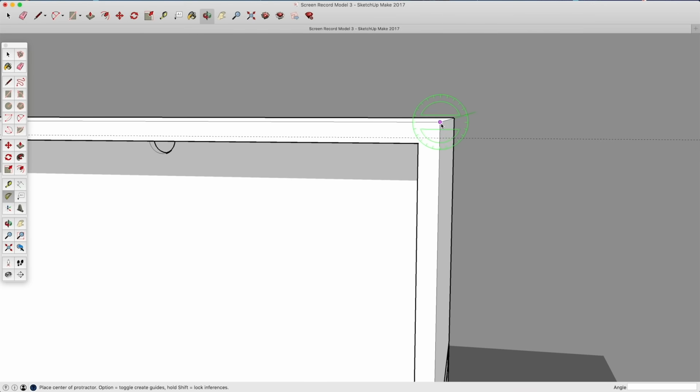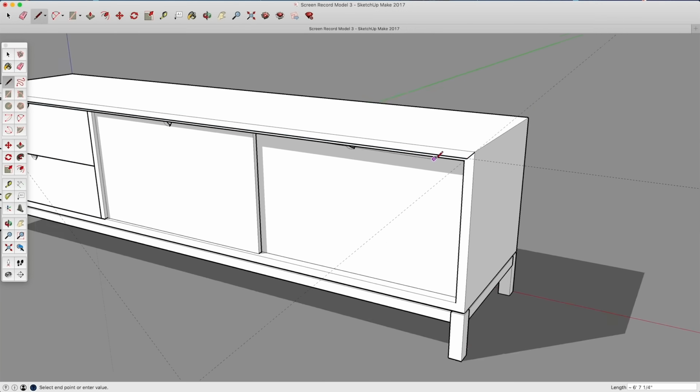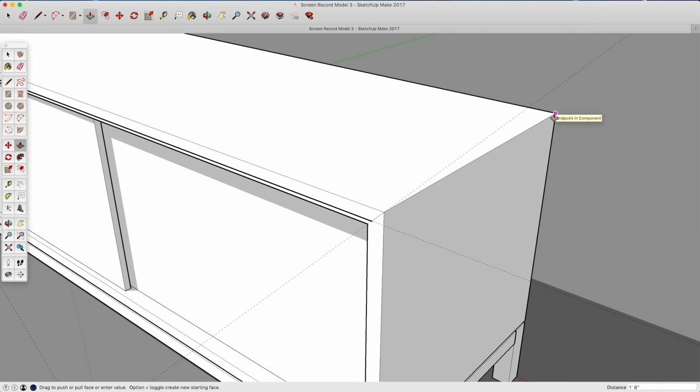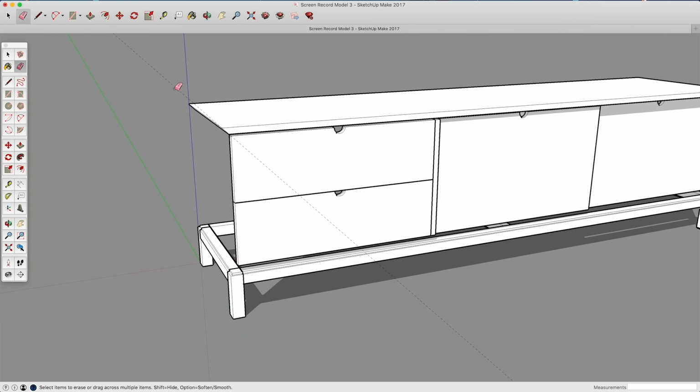So we're going to go ahead and do that on both sides. And then I'm going to use the line tool to trace out the shape of our top panel. And then we'll use the push pull tool to make it the proper width. And then we can delete our original box and make the top a component.